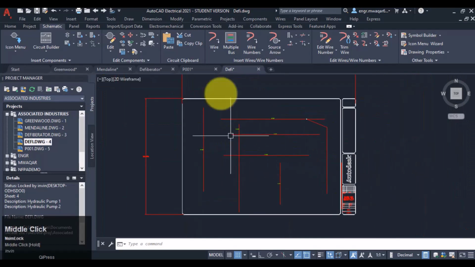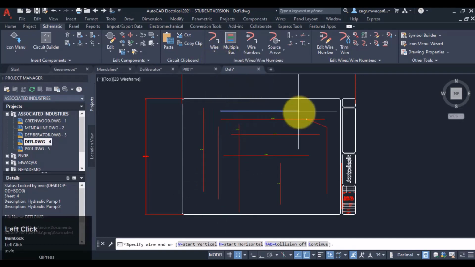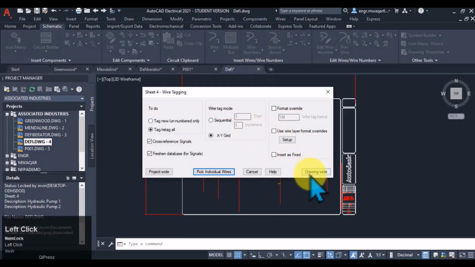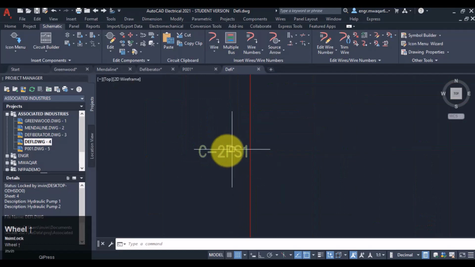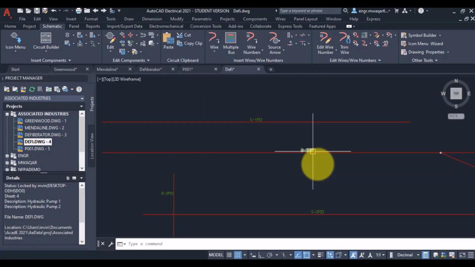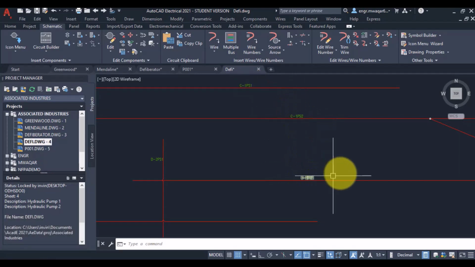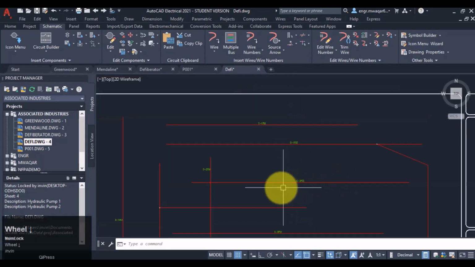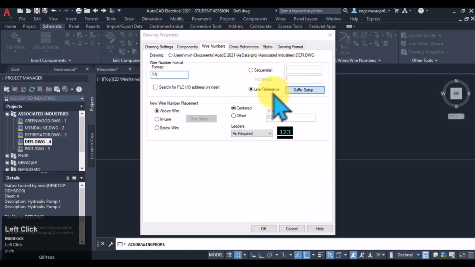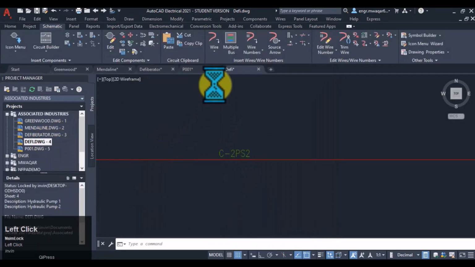Now I want to enter some more wires and see how it will affect my drawing. Enter the wire numbers. Here you can see C-2 PS1, D-2 PS1, but here you can see that it assumes C1 PS1, C1 PS2, C1 minus 2 PS2. So this is starting from the second value in my line reference value. In this fashion, you can give any numbers or any values to your line reference suffix values.